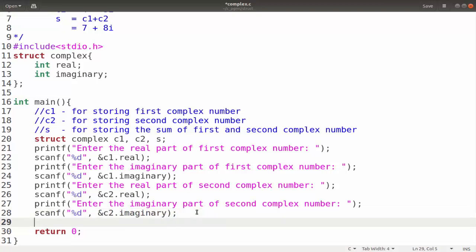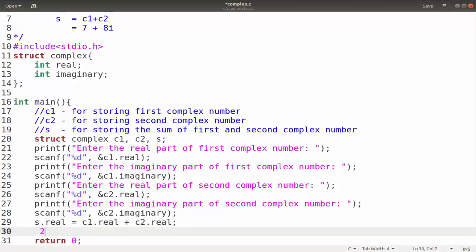How can we find the sum of these two complex numbers? We have to add the real part and then we have to add the imaginary part. So s.real is equal to c1.real plus c2.real, and s.imaginary is equal to c1.imaginary plus c2.imaginary.